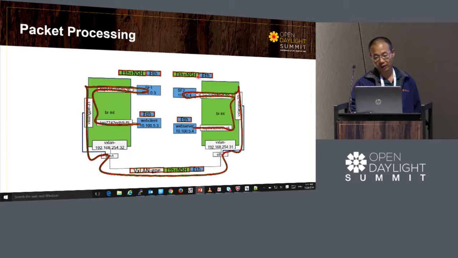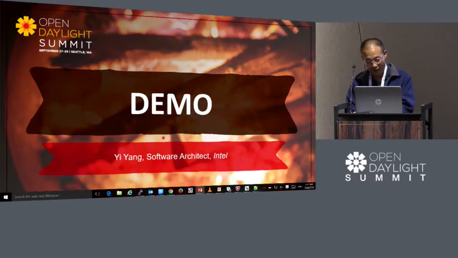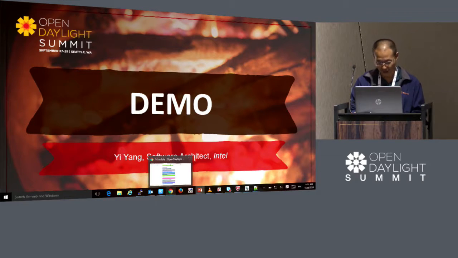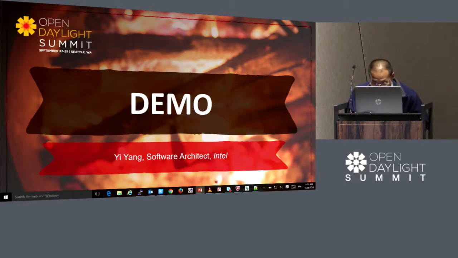Then SF2 will send the packet back to the OVS bridge BRINT. SFC OpenFlow renderer flows will pop the Ethernet plus NSH header. So finally, the web server will get the original Ethernet packet. Okay, that's the whole processing. Next is the demo. Because I cannot access my lab machine, I will just show a recorded video.